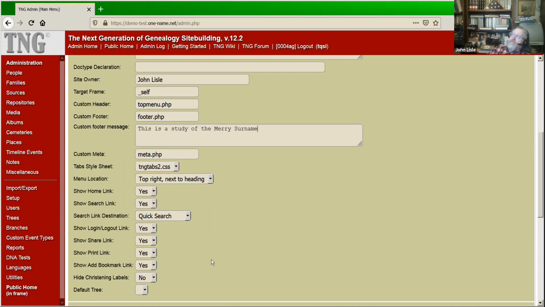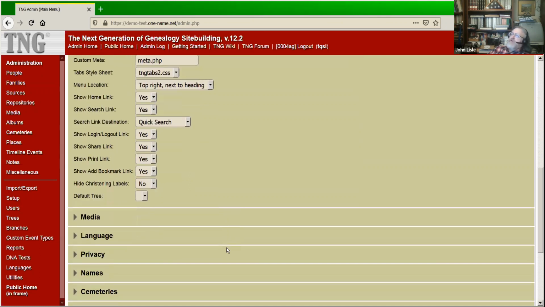Most of these other settings, the defaults are more or less how I would set them up. But again, after you've had a chance to play with this, you can decide you want to change some things around.